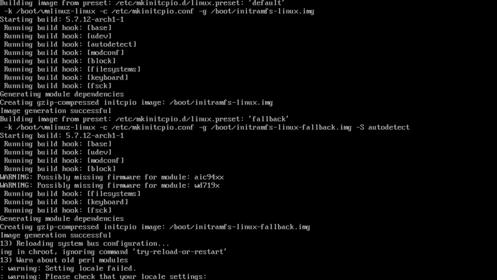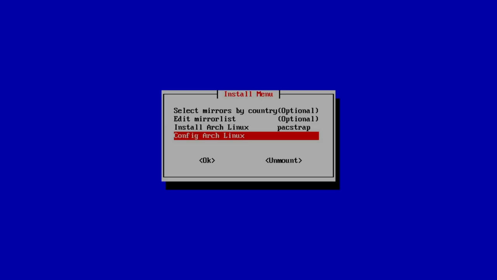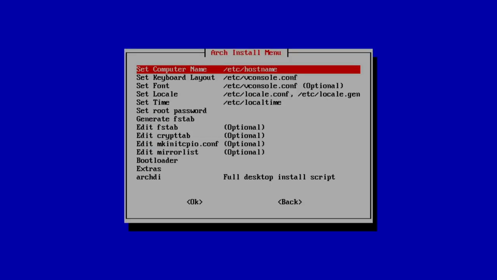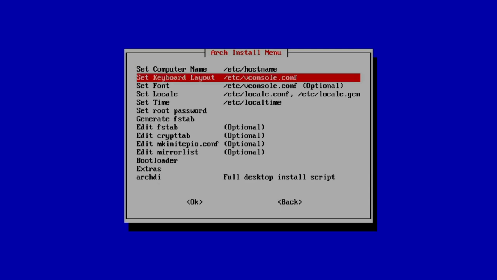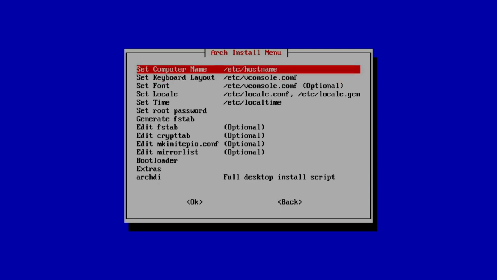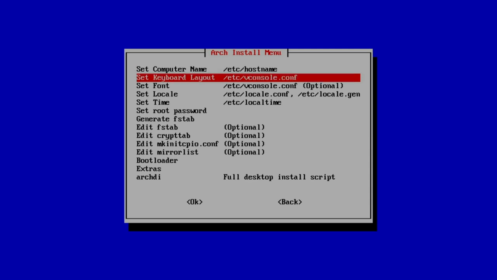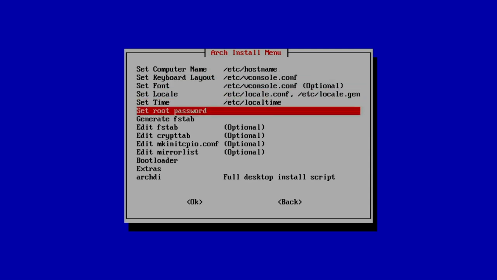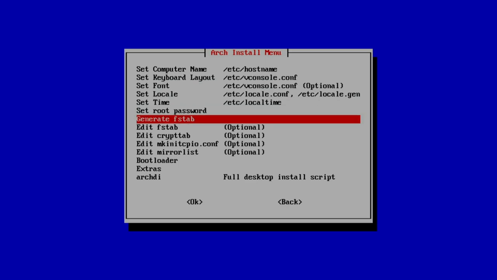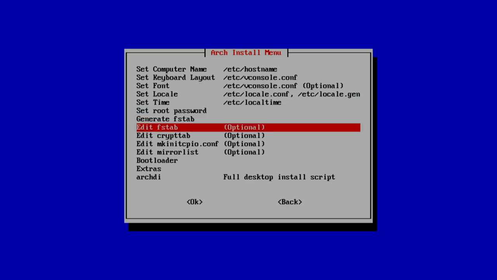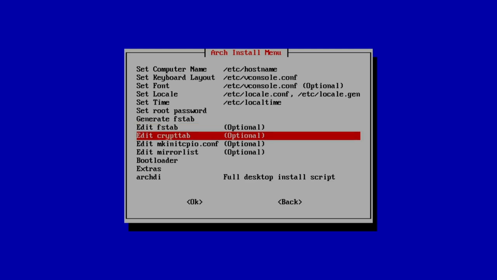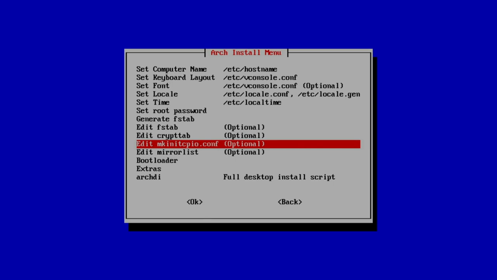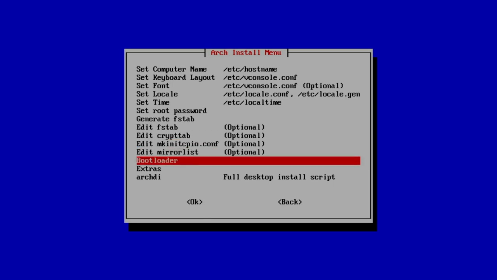All right, so here at the end of that step. At the end of each step, it's going to say press any key to continue. So now we're going to configure it. So you can set your various options here. So this is just set up your host name, set up your keyboard layout, any fonts, localities, time zones, root passwords. You can generate your fstab, whichever you prefer. And then you can go through, configure mirrorlists, crypttab, just a variety of things.